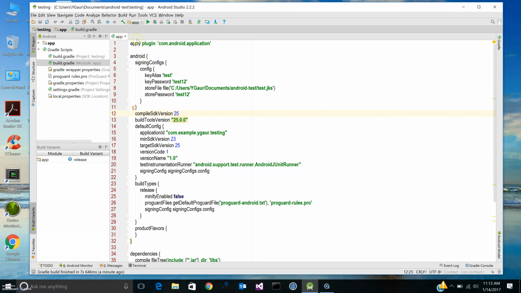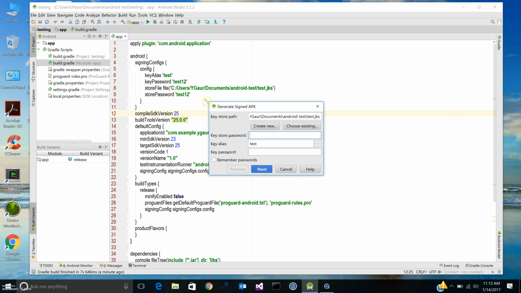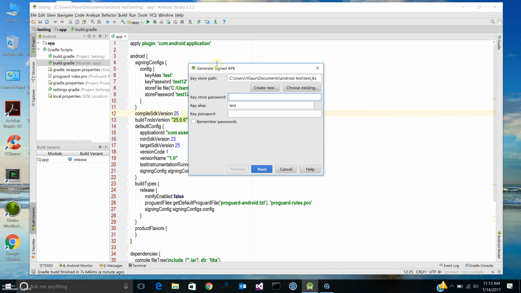So let's just get started. First thing you want to do in your project is go into the build menu in Android Studio, click on generate signed APK, and it should give you a menu similar to this.